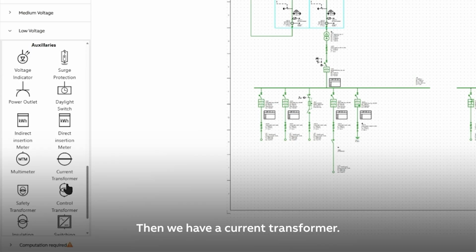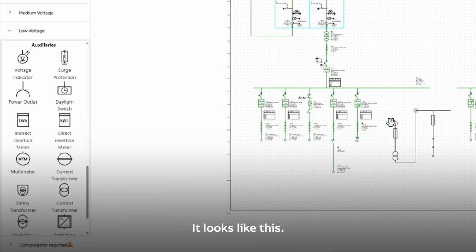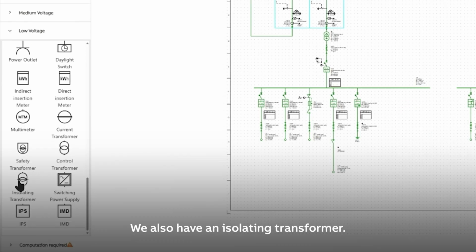Then we have a current transformer. You can include a current transformer like this, as well as a safety transformer. Next is the control transformer. It looks like this. We also have an isolating transformer.